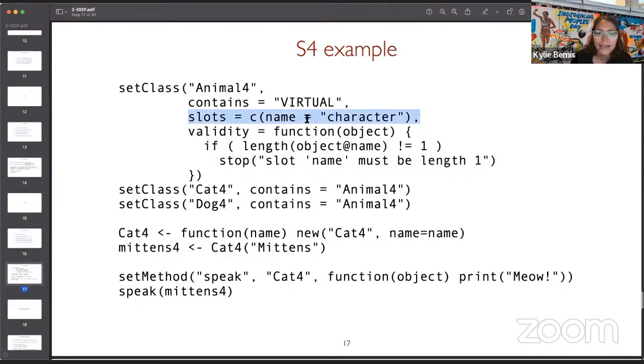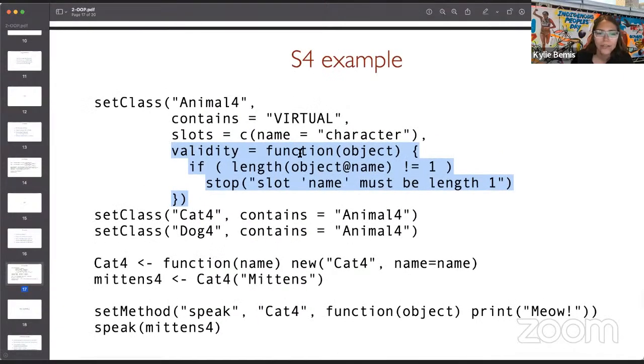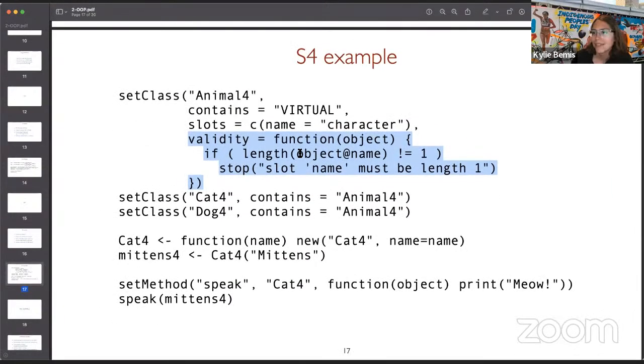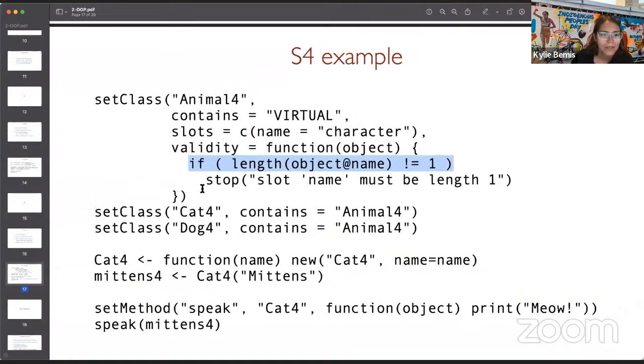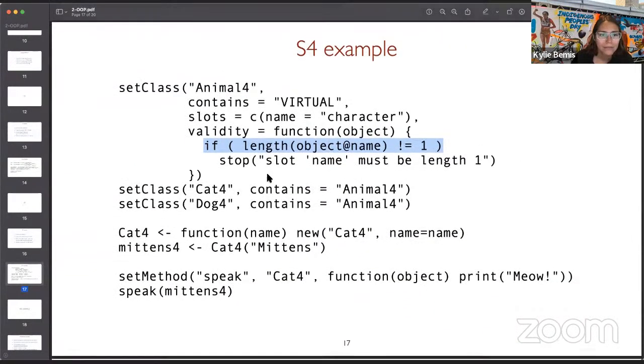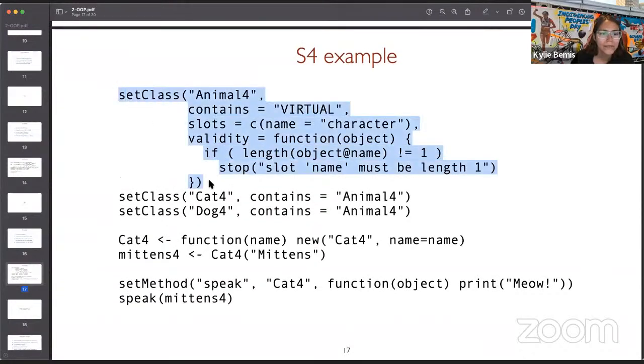It has a slot called name, which is going to be a character. So these animals have names. And I have a validity method to check whether this is a valid instance of an animal class. All this is going to check is that the object name is length 1. So this is what defines the actual class.